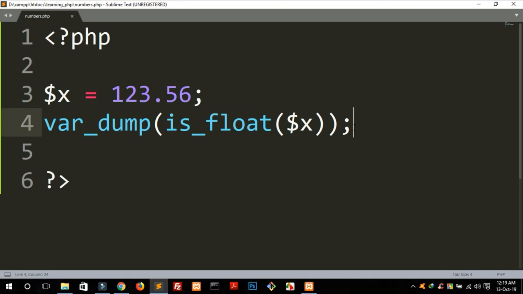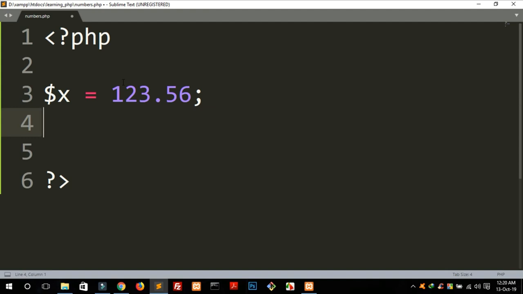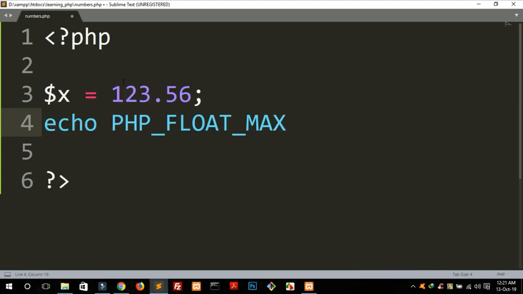Now let's see whether a value is infinite or not. For checking it, there is a PHP function called isFinite, and an infinite value is a numeric value that is larger than PHP float max. PHP float max is a PHP default constant. You can check the PHP float max value by printing it. So type echo, then PHP float max. Let's print it. So this is the PHP float max value. If a value is larger than this value, then PHP will consider the value as an infinite value.